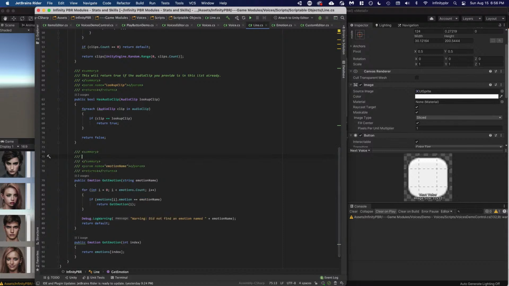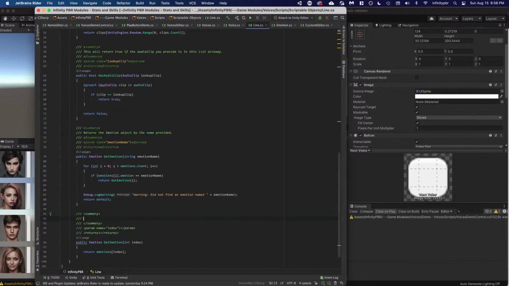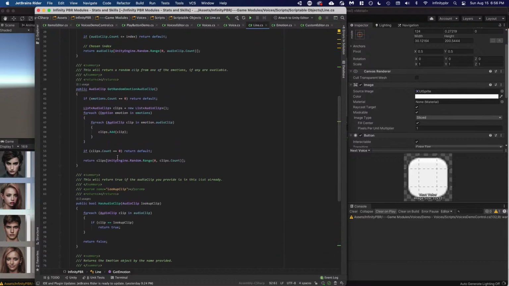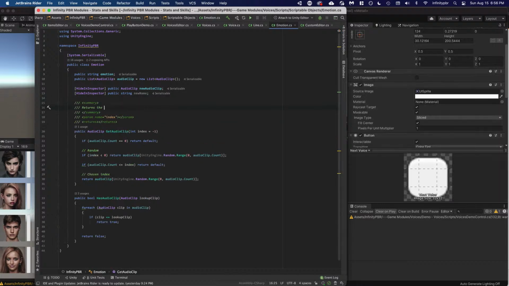Debug.log, what am I doing? Returns the emotion object by the name provided. And returns the emotion object by the index provided. Okay. And on emotions, returns the audio clip by the index provided.